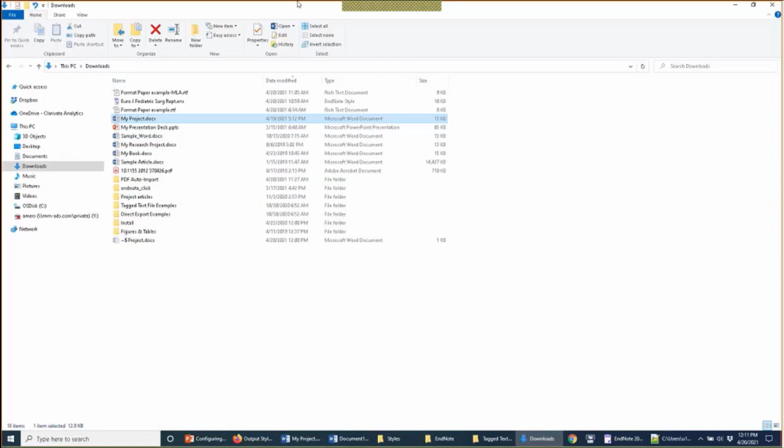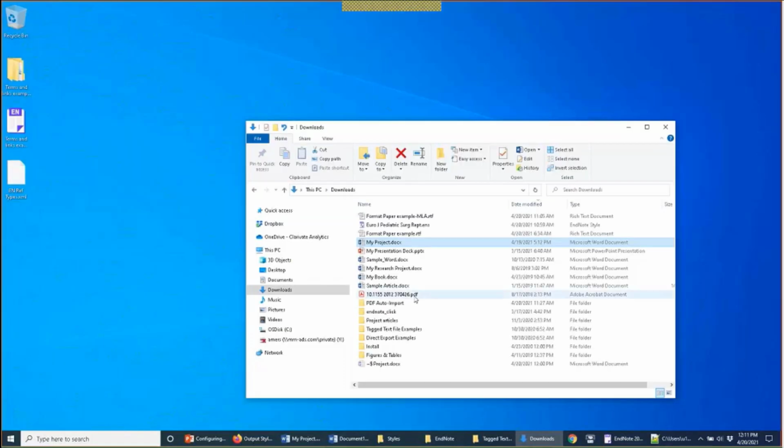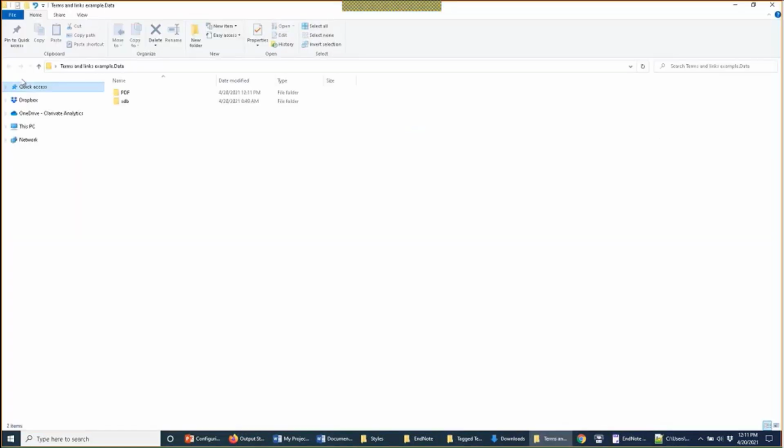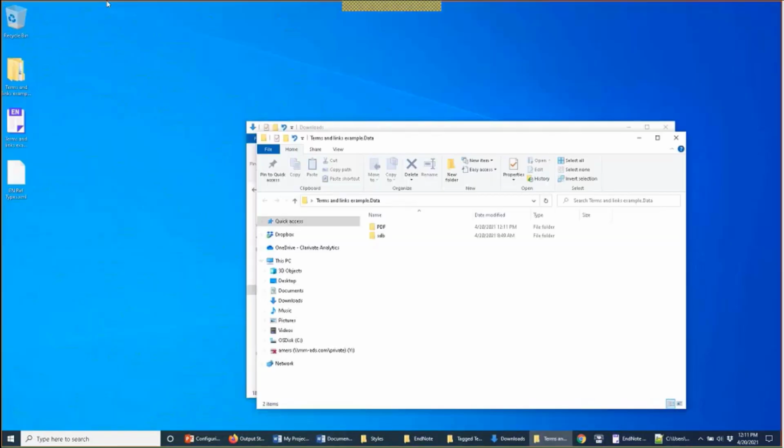So in this case, EndNote has copied this PDF from my downloads folder, and EndNote puts the version of the PDF that it accesses within my library's data folder. This example library is right on my desktop for ease of access. Each EndNote library is comprised of an ENL file and a data folder. The data folder is really the warehouse where all of the library information is stored. Any file attachments that you link relatively will be stored in this data folder.